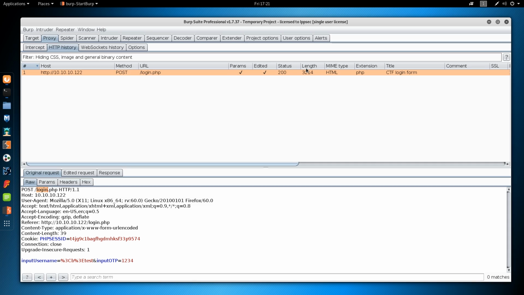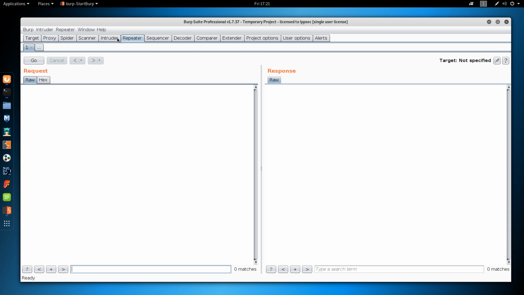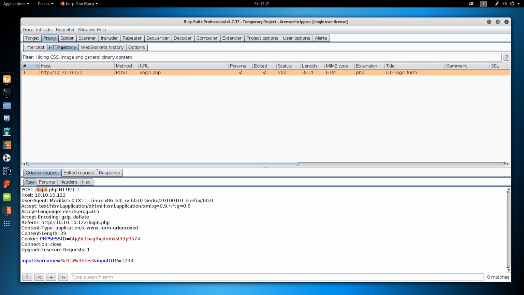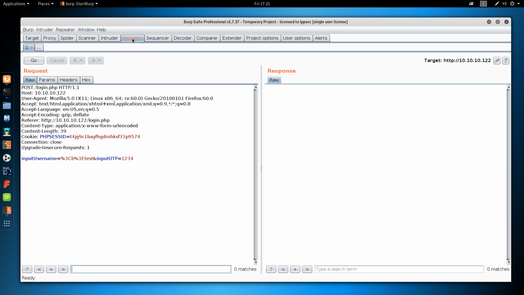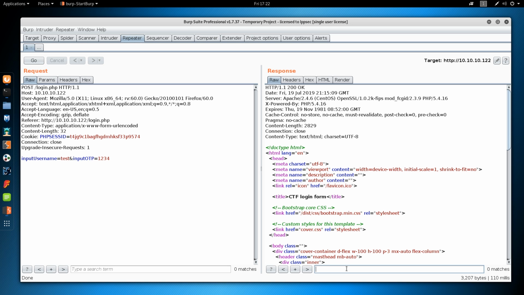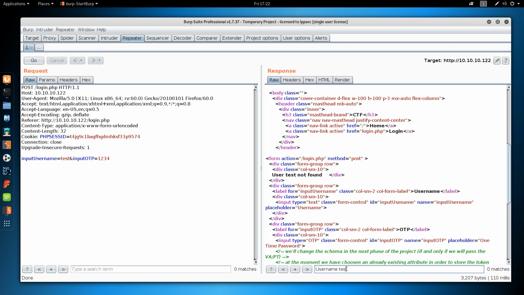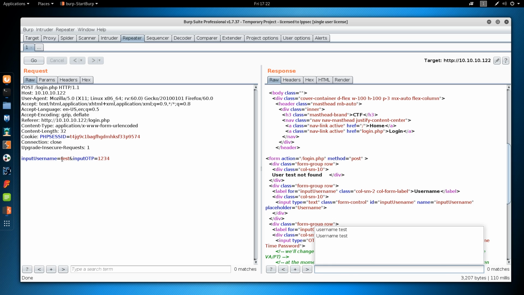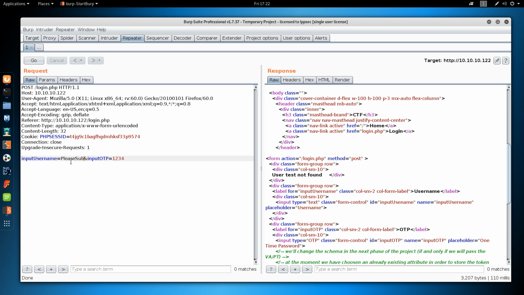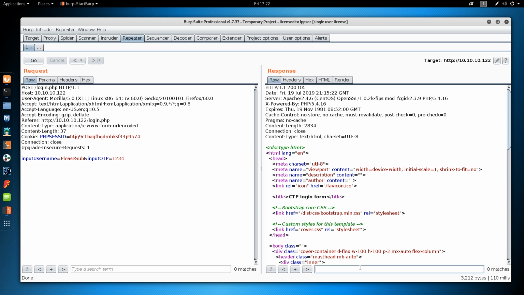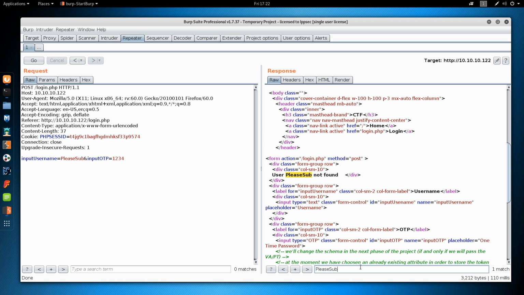So let's go over to Burp to validate what we believe. Going over to proxy, we can just go to this request, send it to repeater, and we'll say test, click go, and this will say username test. We'll do username is equal to please sub, and then search for please sub. User please sub is not found.